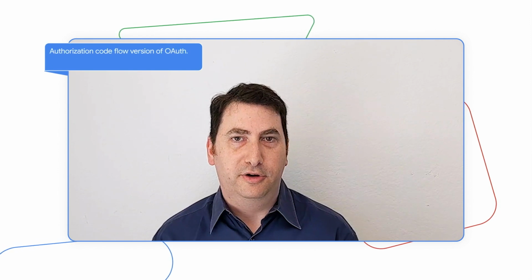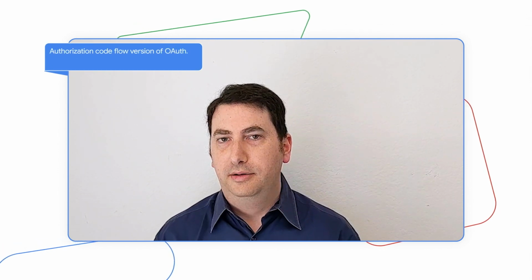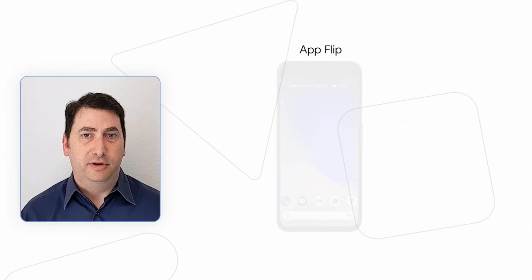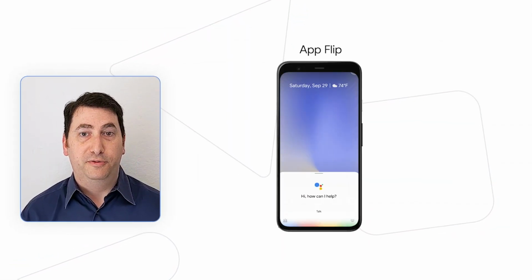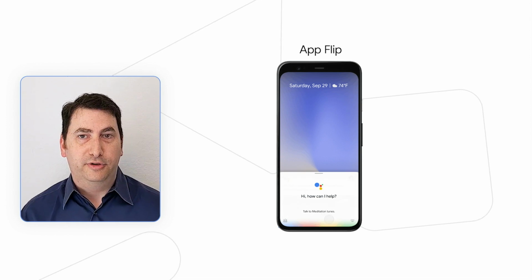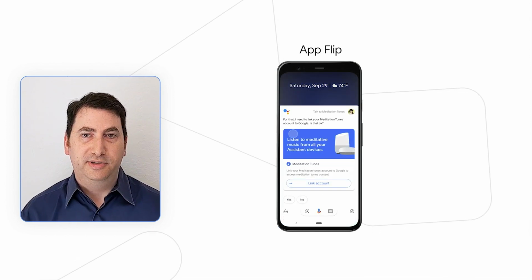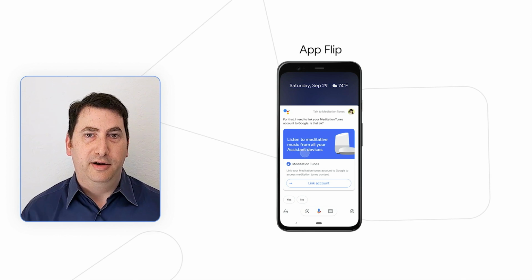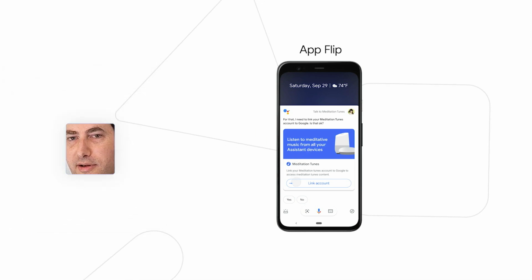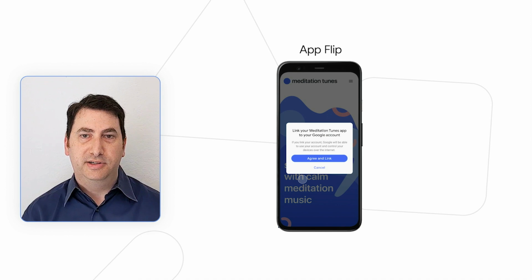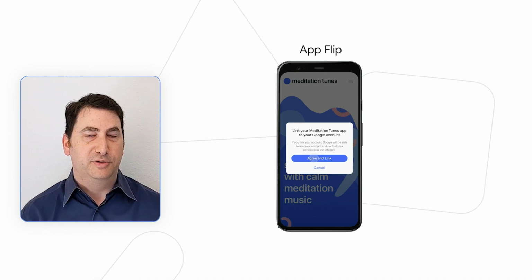It works with both Android and iOS, and to take advantage of this, you'll need to use the authorization code flow version of OAuth. Next, let's focus on AppFlip. This is a great solution if your app is installed on the majority of your customers' mobile phones already. It will allow users to quickly link their existing account to Assistant by flipping to your app and avoids having to enter a password manually. This approach greatly increases linking conversion and provides a superior user experience.